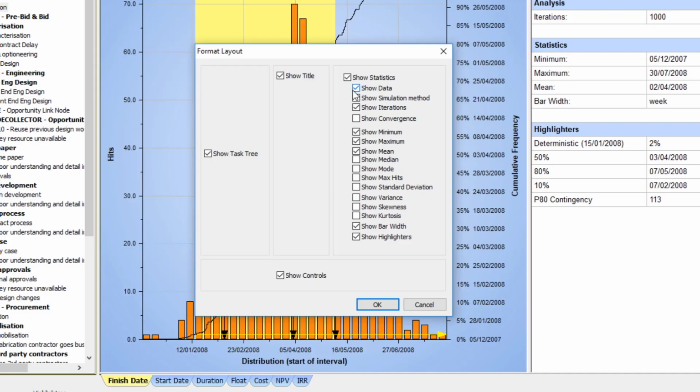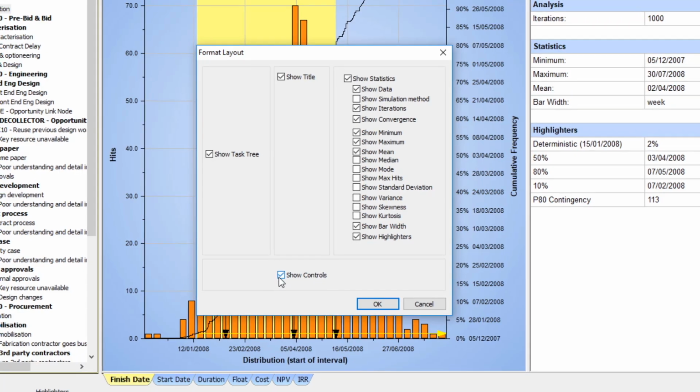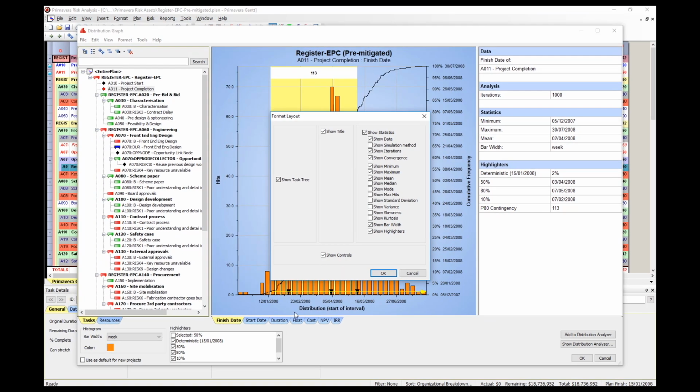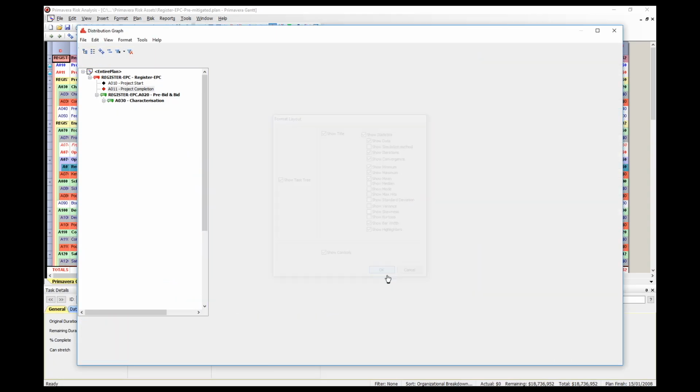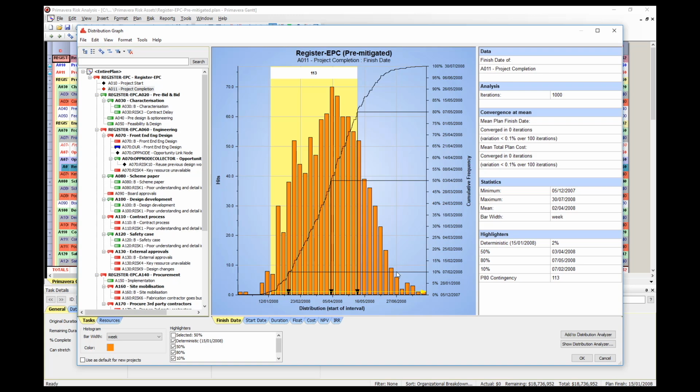So, select Show Data, Show Iterations, Show Convergence. It's good to show the convergence so that we can confirm that the analysis converged within the number of iterations. Show minimum, show maximum, show mean, show bar width, and show highlighters. At the very bottom, we can elect to not show the controls on the distribution graph. Basically, this will hide the bottom part of the distribution graph window. Click OK to close the Format Layout window.